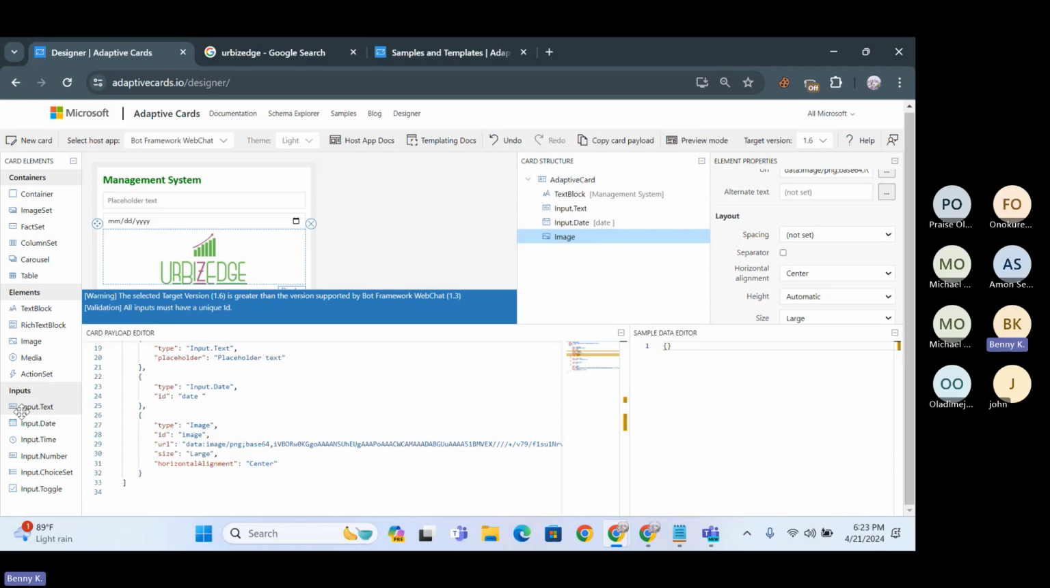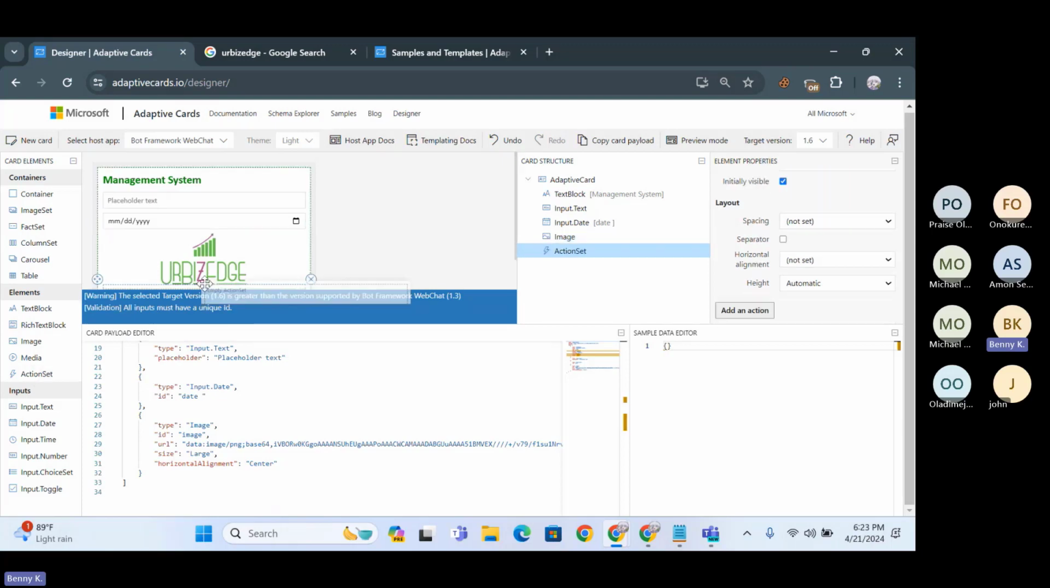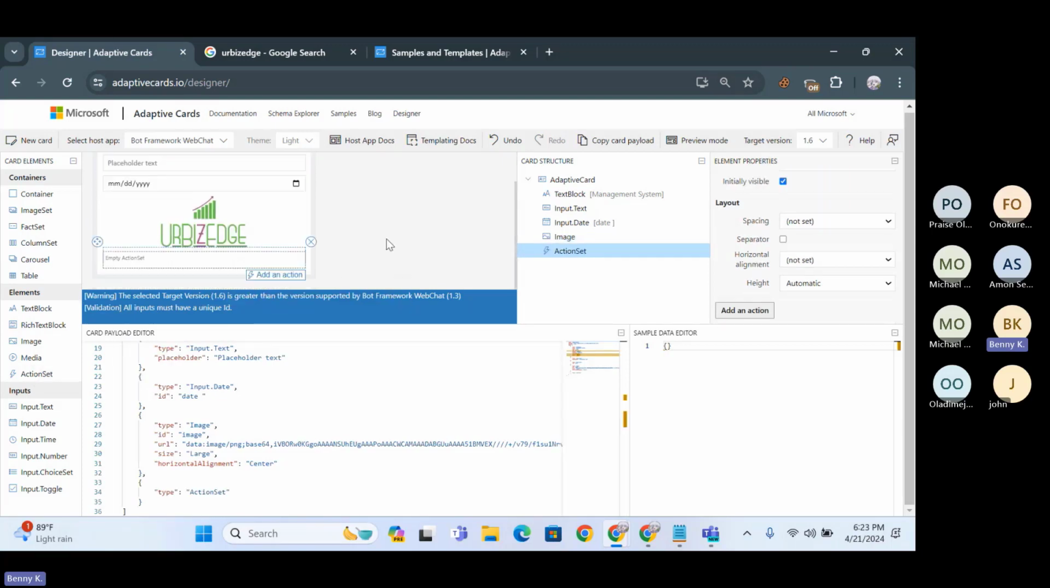To make this, you need an action set. That's what we call an action set. What the action set does is it allows you to set your action. So I come here and I add it here.